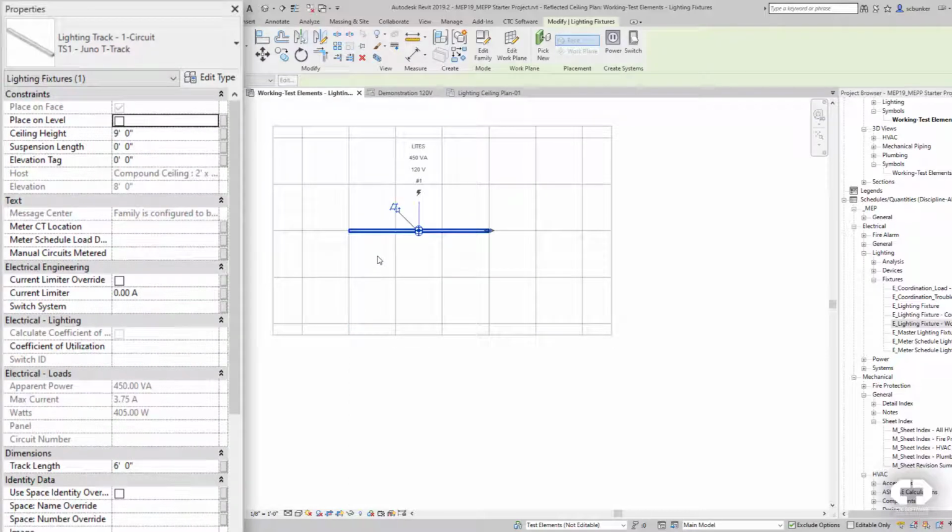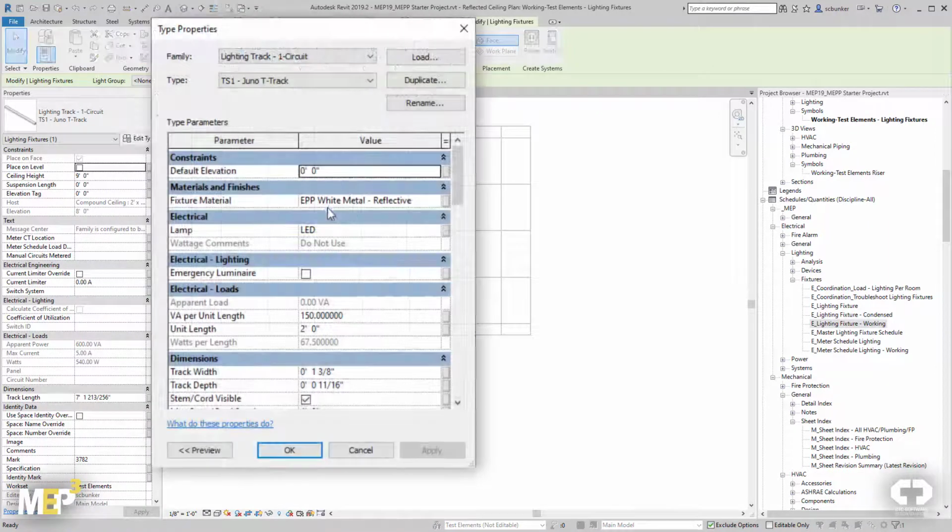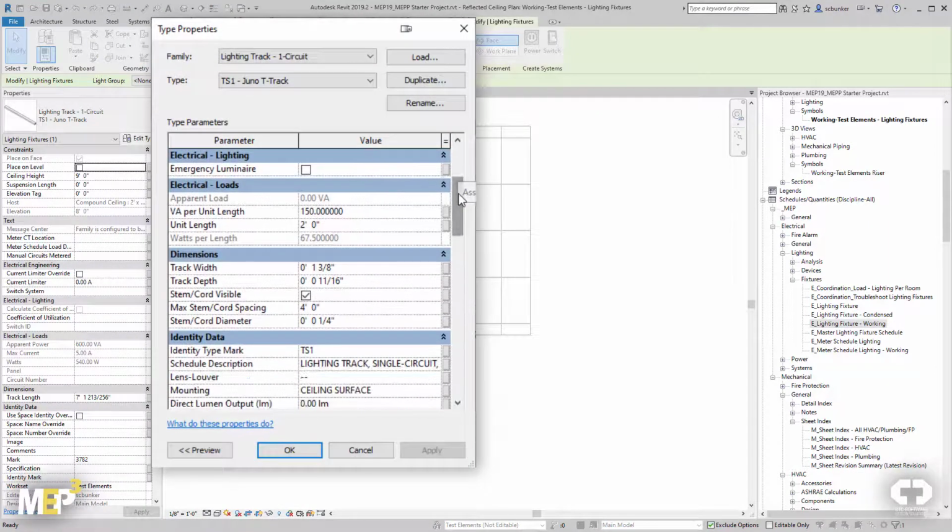The National Electrical Code, paragraph 220.43, requires that track lighting load be calculated according to the total length of the track. So, we can see here in the Properties palette that this family has load, even though no track heads are placed. As we change the length of the track, the load changes. The parameters that control the load of the track are type parameters. They're located in the Electrical Loads group: VA per unit length, and unit length.